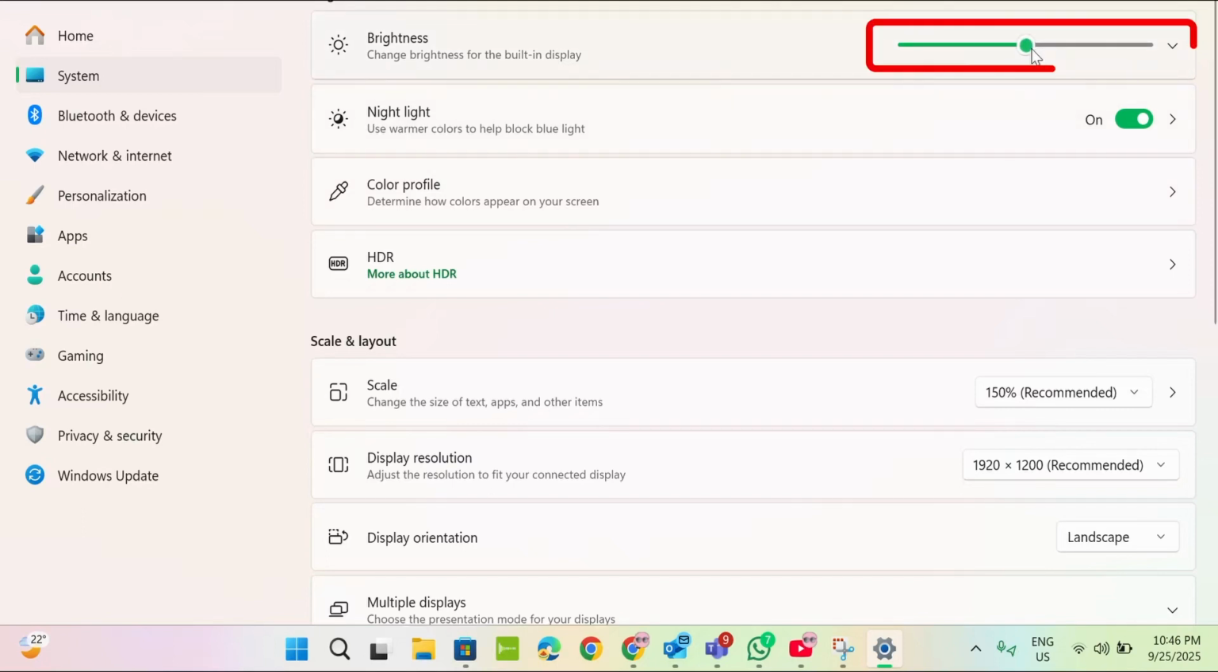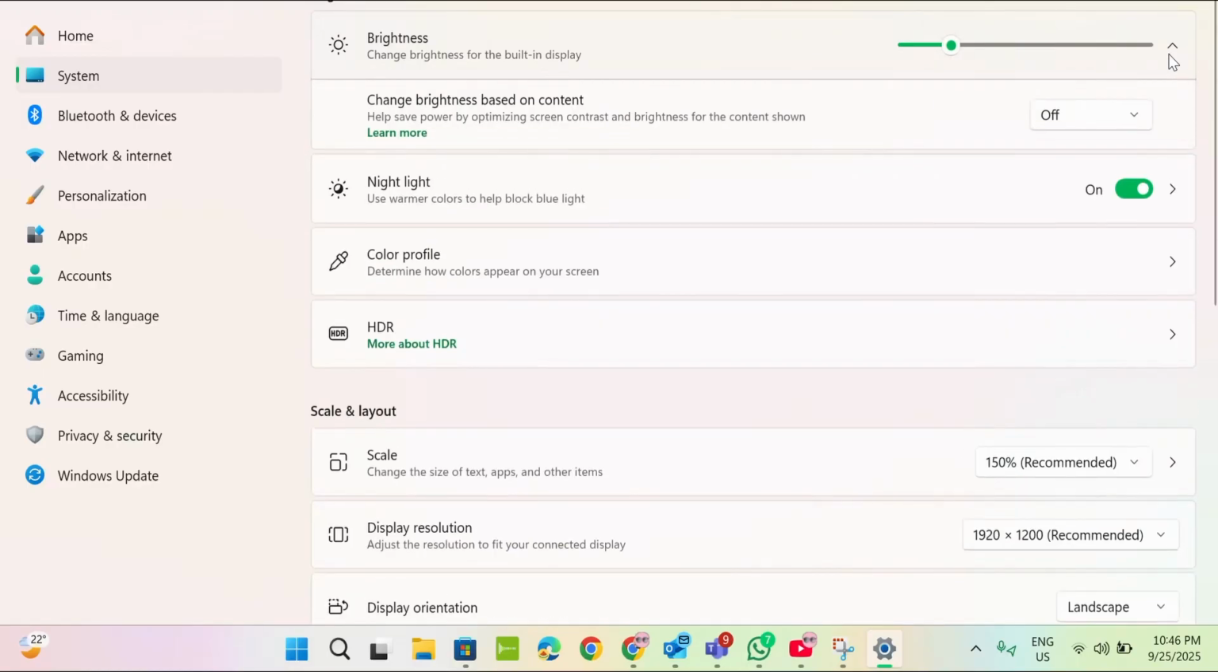If you want to lower the brightness, just drag it to the left side and you can see that the brightness is decreasing. Or you can tap on the drop down and you can see change brightness based on context. You can tap on it and set it to always. So if you're in a dark place, the brightness will be automatically lowered by your device.